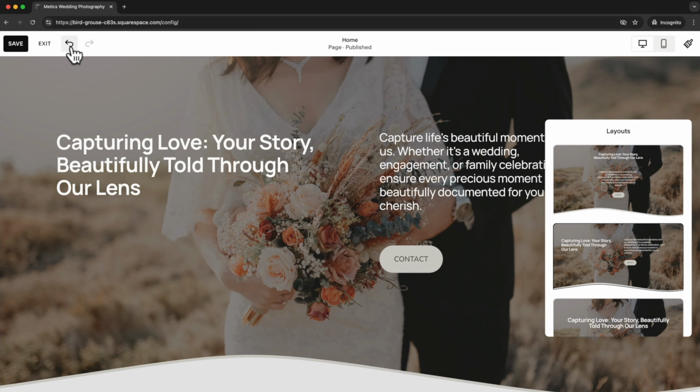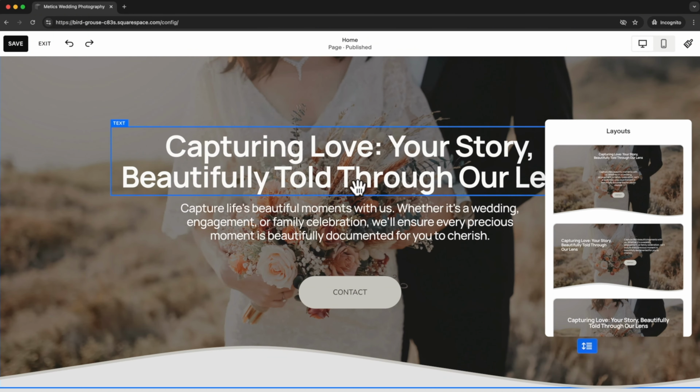Now to go back, we can just use the undo button here until we are back with the original option we had.